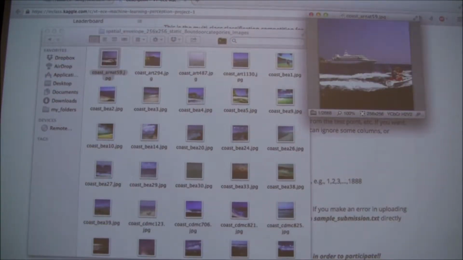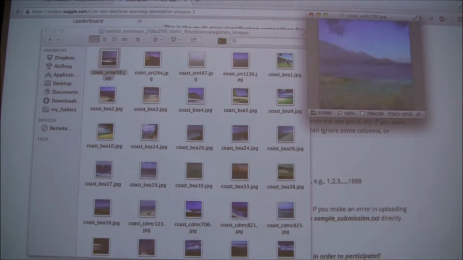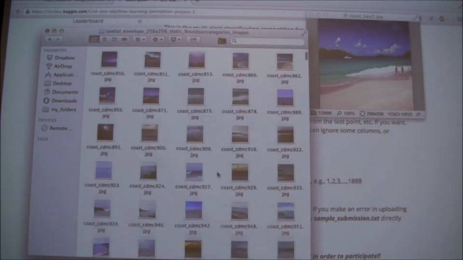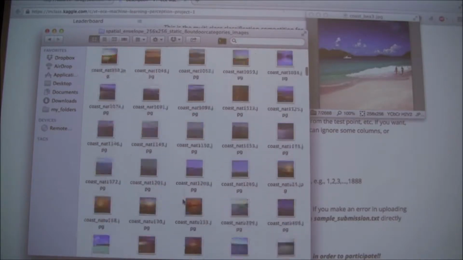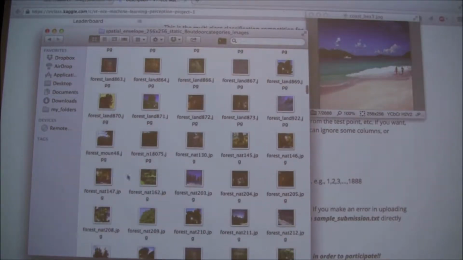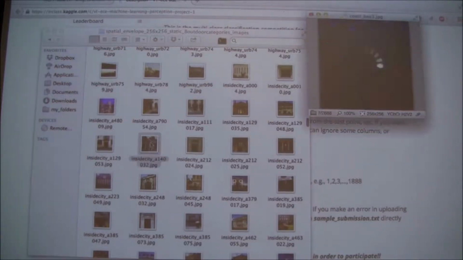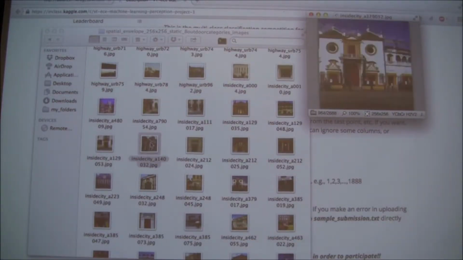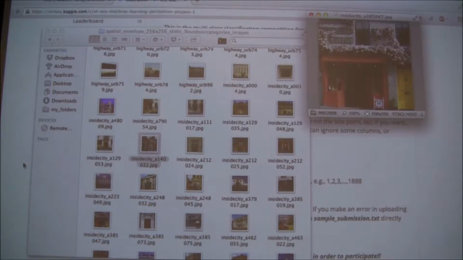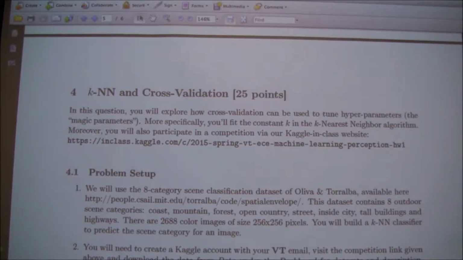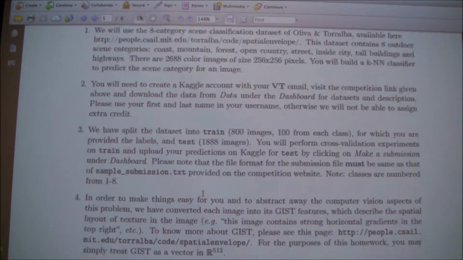These are 8 categories: some coast images, some forest images, some beach images. I don't think there's a beach yet. We haven't overlapped with the coast. There's a highway, there's an inside city, so pictures like this. And so it's an 8-class classification problem. The input is the image, the output is one of the category labels. What you're spending most of your time on in this is nearest neighbor.